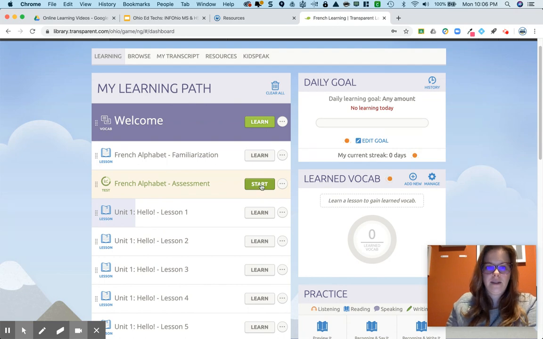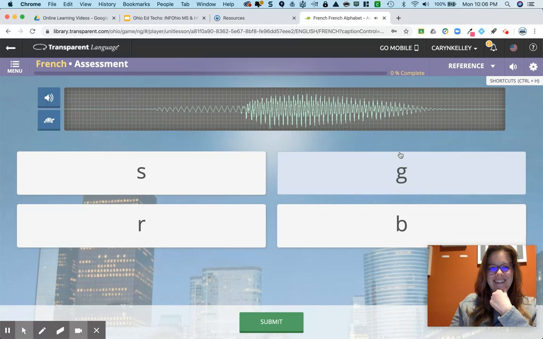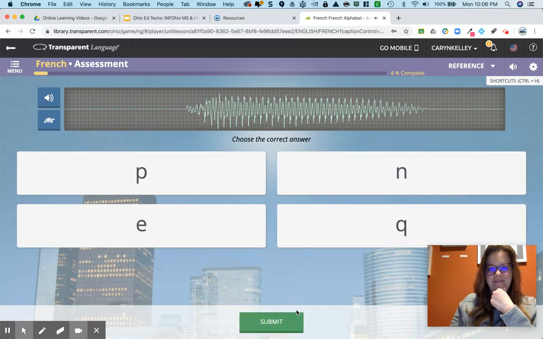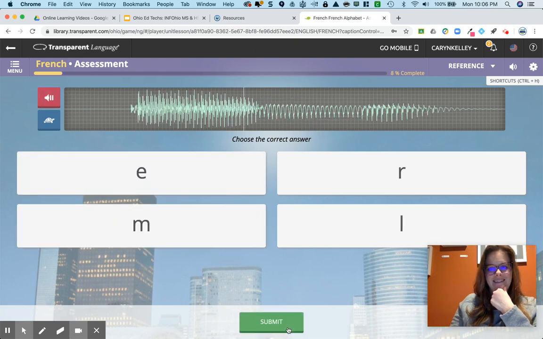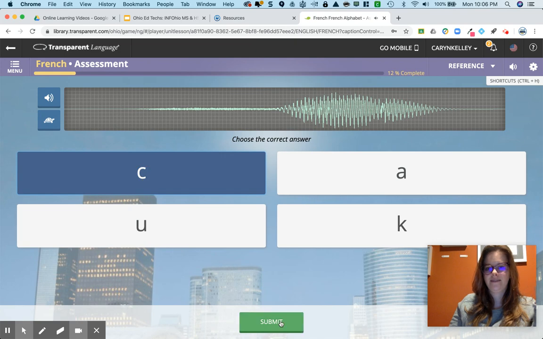French alphabet assessment. We're in trouble. B. E. Let's hear that again. E. M. C. So you can kind of see, and you can slow it down. C. Y.